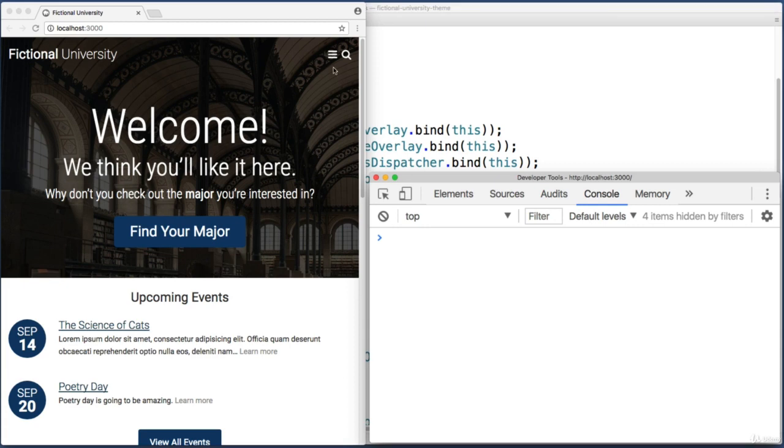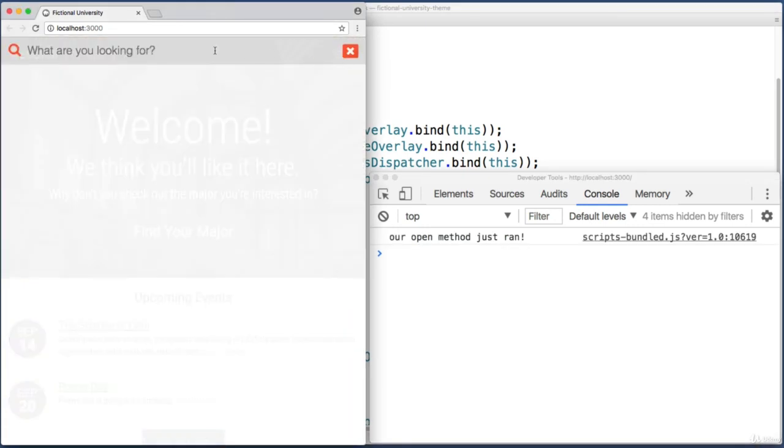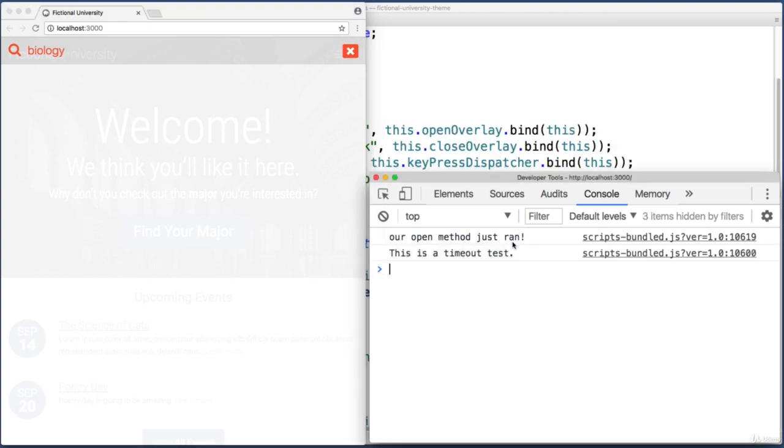So back in the browser, let's open up the search overlay. And if I start typing in biology at just a regular typing speed, perfect. Our code waited until there was a 2-second gap after a keystroke, and then our code ran only once. And that's exactly what we want. And that's actually going to bring this lesson to a close.